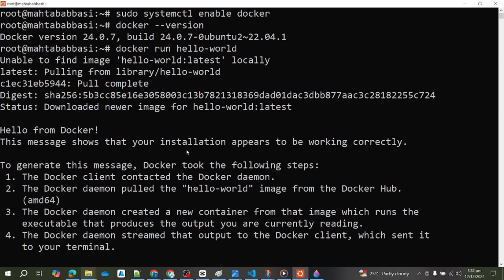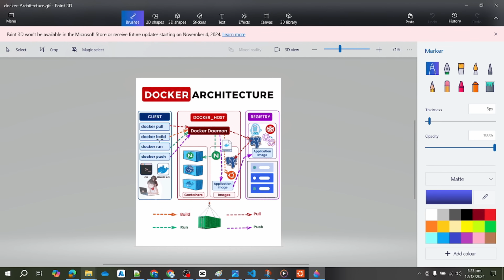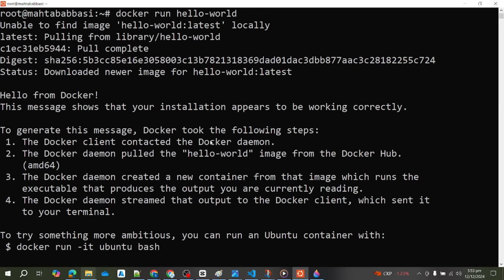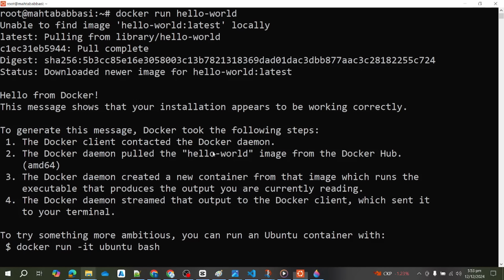This message shows that your installation appears to be working correctly. To generate this message, Docker took the following steps. The Docker client contacted the Docker daemon. The Docker daemon pulled the hello-world image from the Docker Hub, from the Docker registry. It downloaded it from the hub, and on the host, the Docker daemon created a new container from that image, which runs the executable that produces the output you are currently reading.